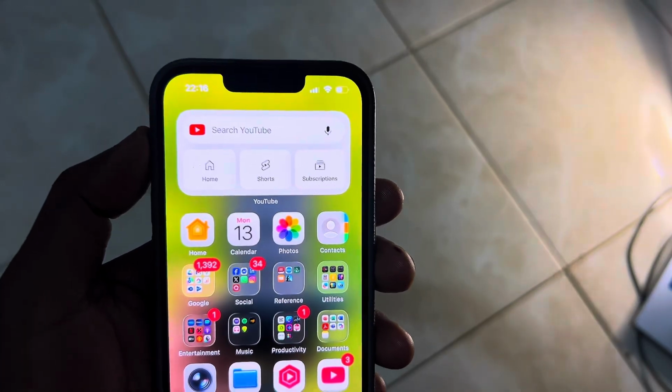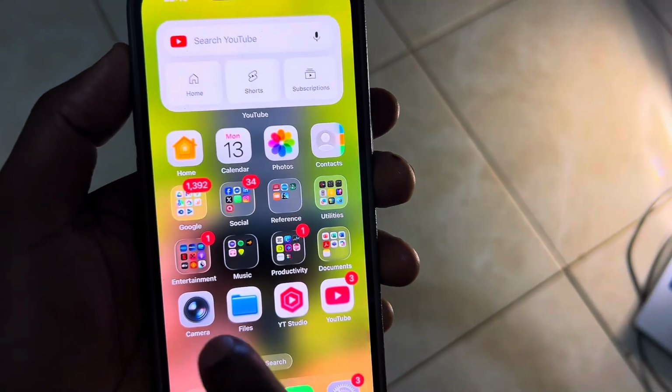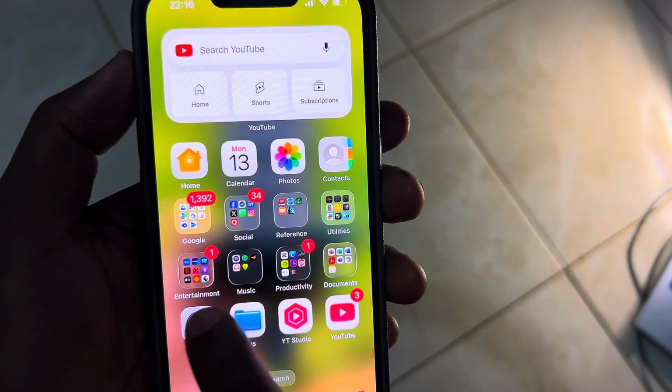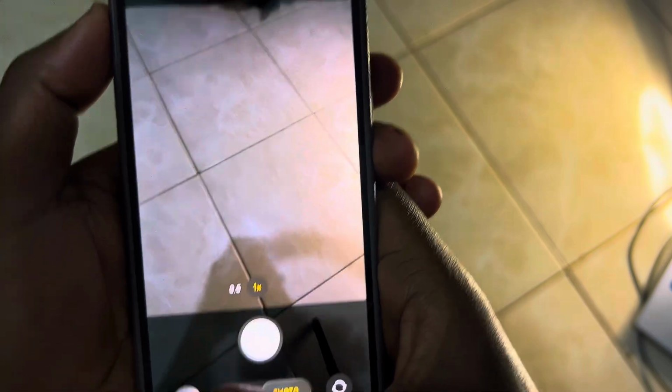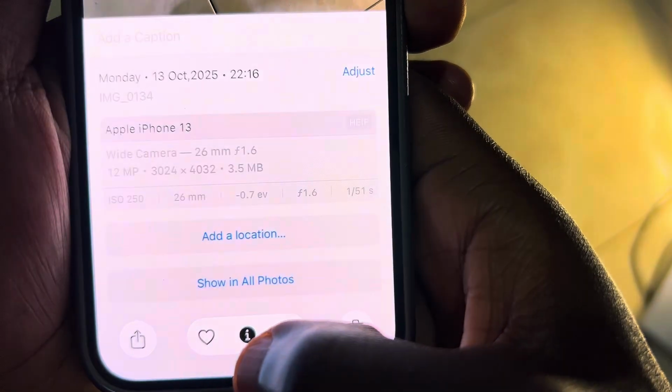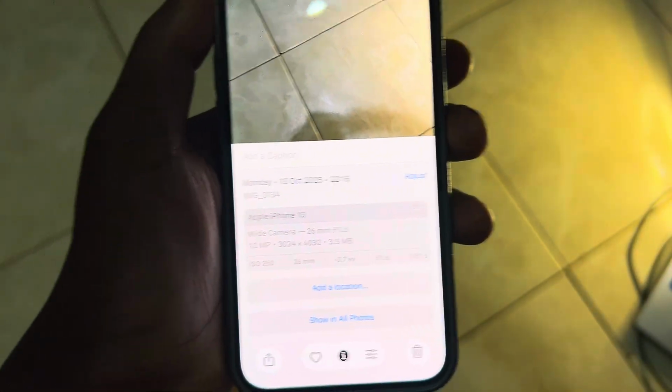Hi guys, so if you want to change the format of your photos on your iPhone, you do this. Now, if I go to camera here, then just take a picture of the ground, then click on the photo which I've taken and click on the information icon there. You see that my photo format is HEIF by default. So HEIF is my photo format there. I think you can all see, right?